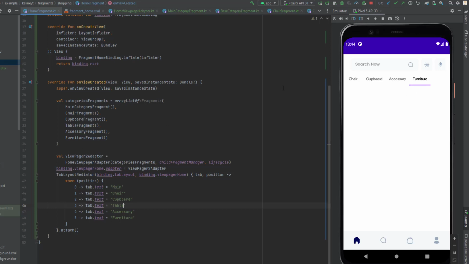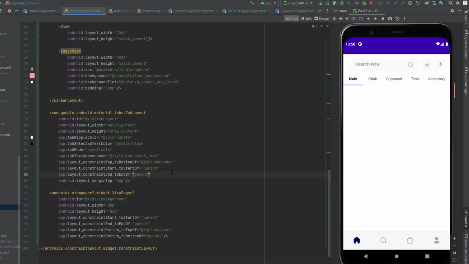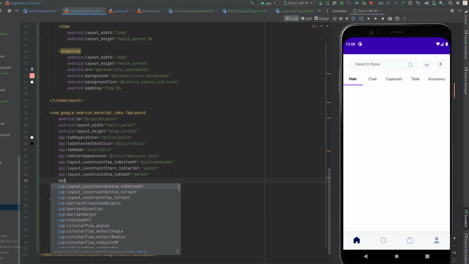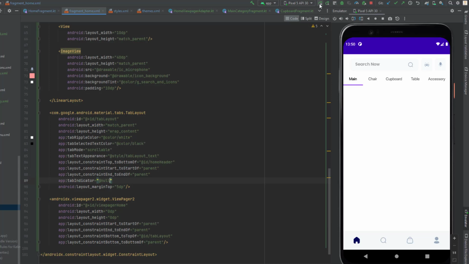We're gonna cancel that now. Okay, now to hide this bottom indicator, go to the tab layout, and there's an attribute called tabIndicator. As you can see, this one, and in here we're just gonna make it null. So this will hide this indicator, and as you can see, everything works as the original app.